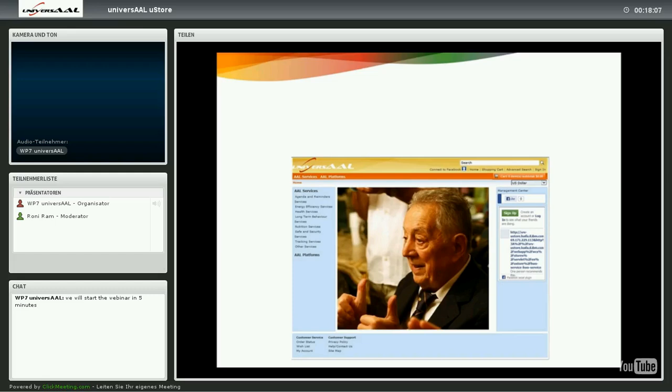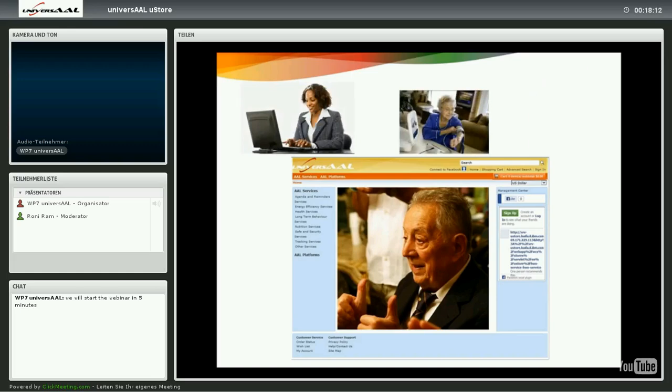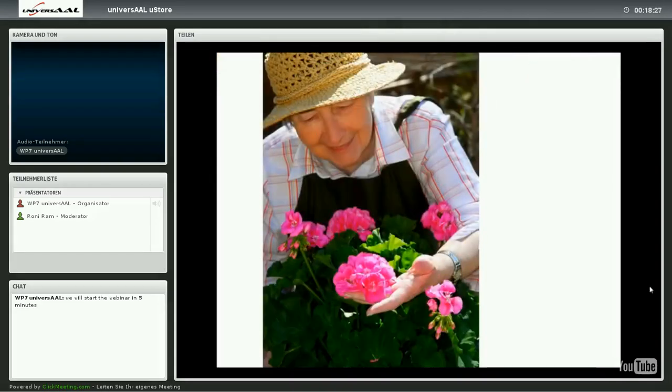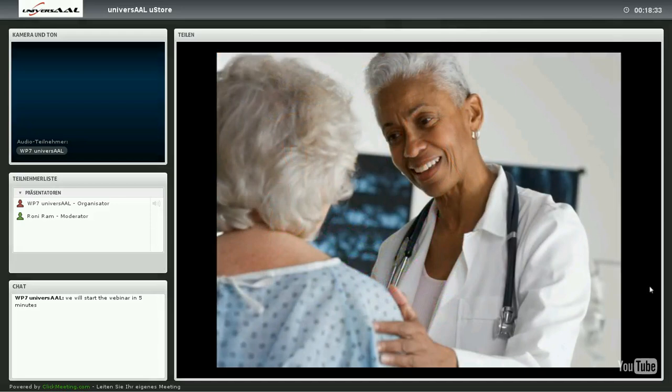In this new environment, service creators, the elderly, and their families can share ideas, ask for new services, get help, and provide feedback. Let's see an example of how uStore can help senior citizens and their families. This is Suzanne. Now 70, she has lived alone for several years. She has always been completely independent, but she was just discharged from the hospital after surgery and feels insecure about being alone in her home.